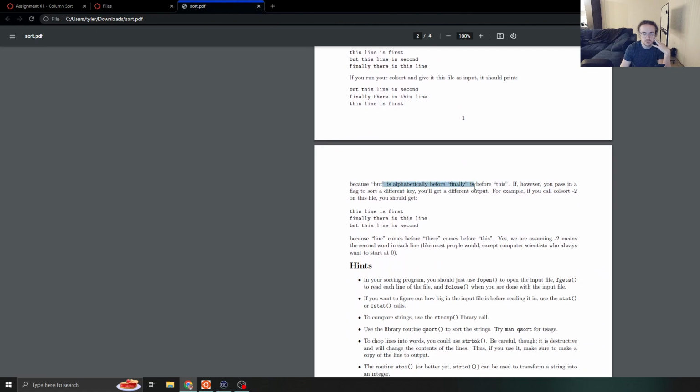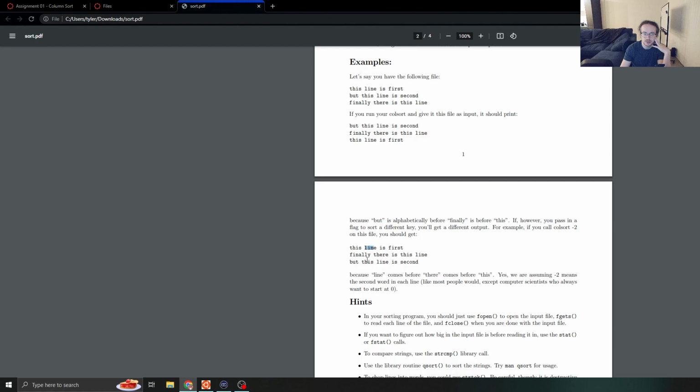So basically, we sort these alphabetically. If you pass a different argument, say 2, use word number 2 as the key, then we will sort like this. So this is the correct ordering for key 2. Keep this in mind as you go through your project, that we will need to sort on a later column.